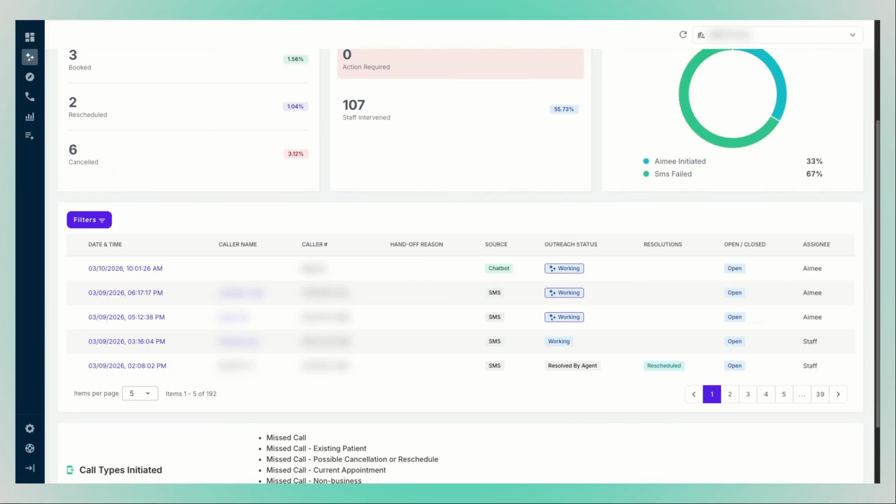We have a chatbot service, so we can put it on websites, and we also have Amy Voice as well. So if you have one or multiple of those set up, you'll be able to see which source it came from. And then again, the outreach status, you can see Amy's working on a couple of conversations here, and then you'll see the resolution. So if Amy was able to successfully book, reschedule, or cancel an appointment, or whatever that might be.